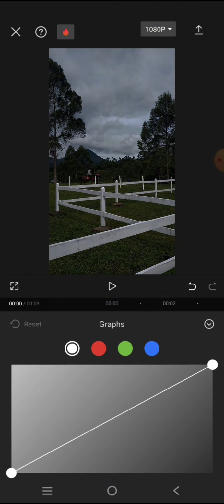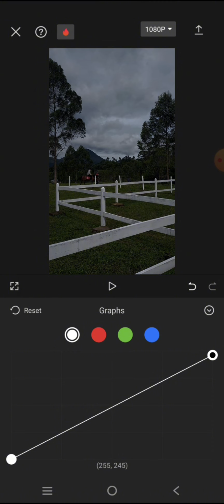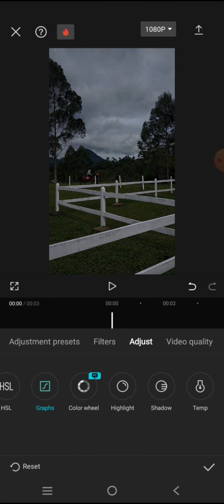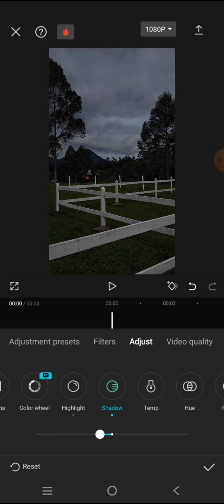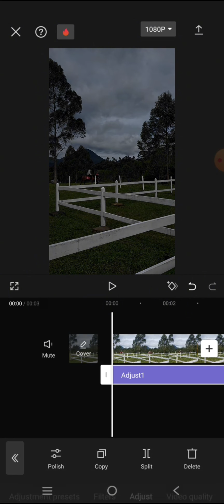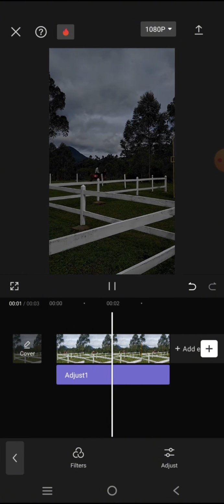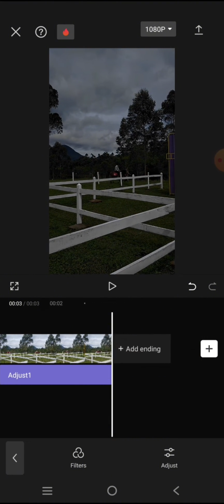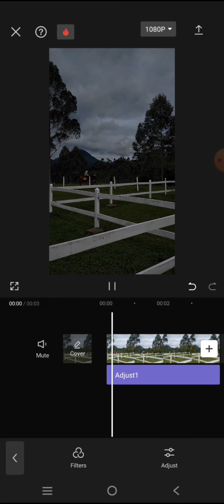Then click on grabs and lower it a bit on the white color, and highlight, lower it to -30, shadow -8, and you are done. So this will be the result, but if you want to make it more dark, you can always adjust it on your own. So that's all for me.